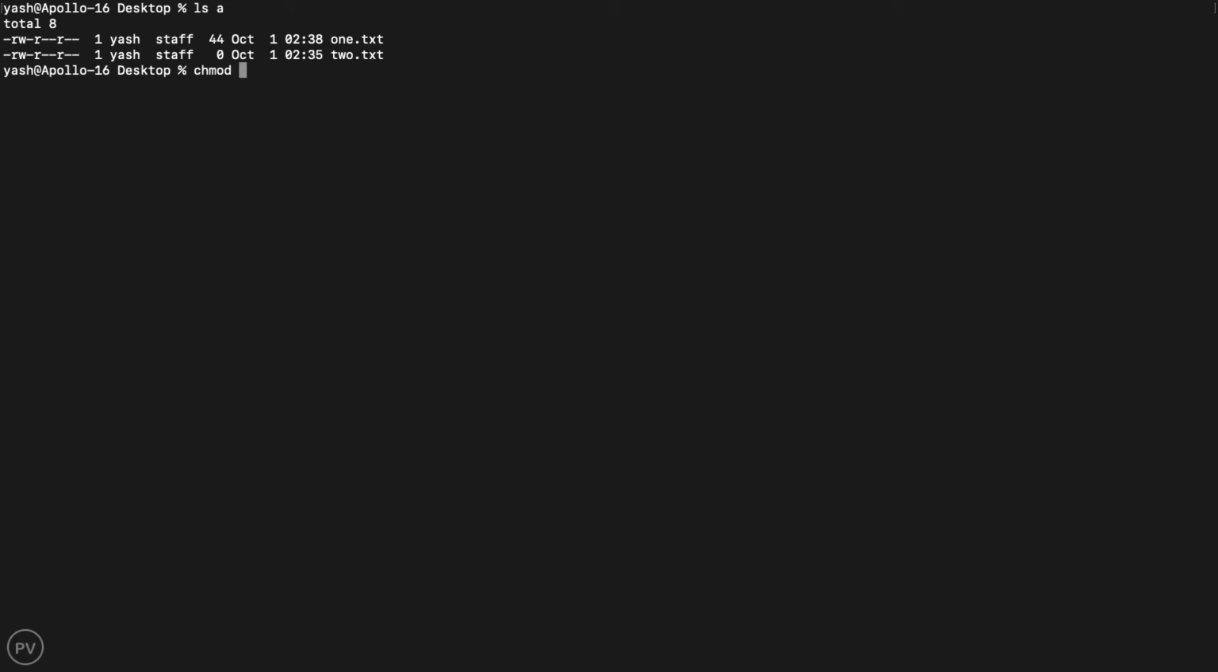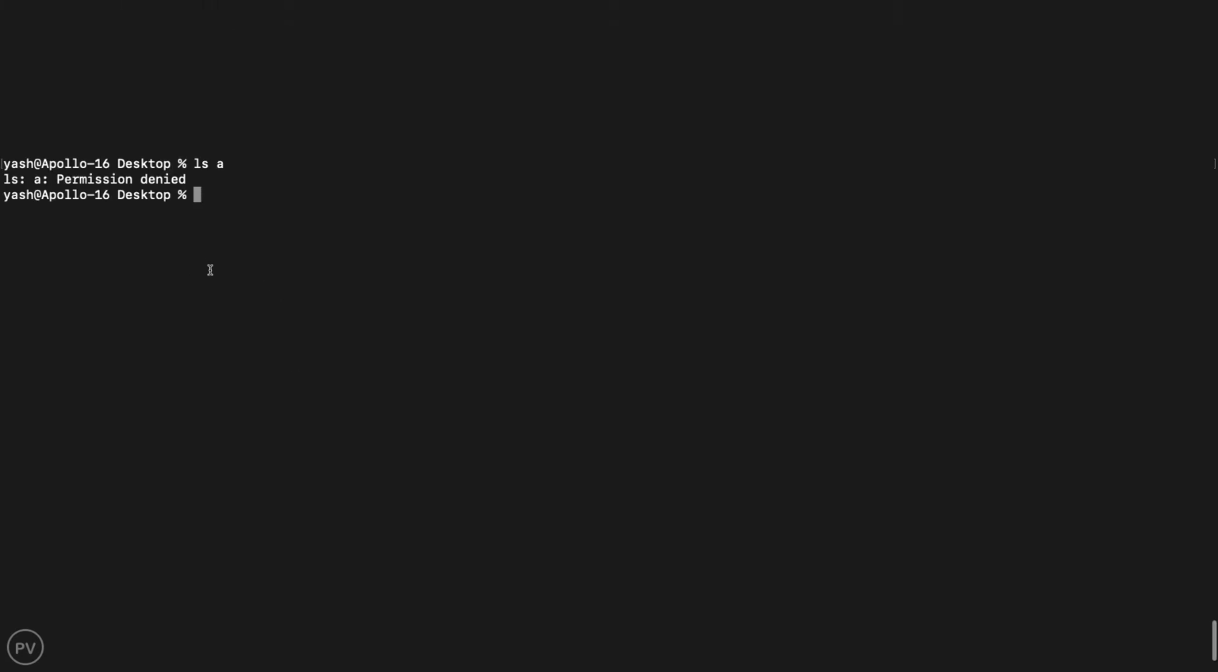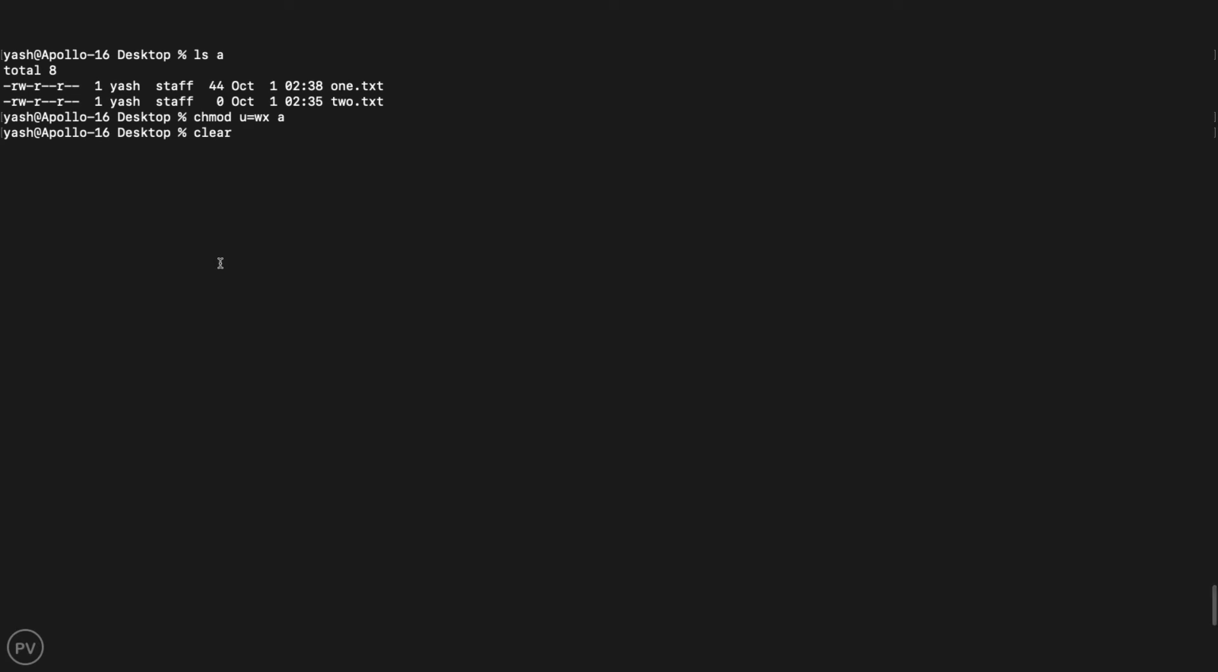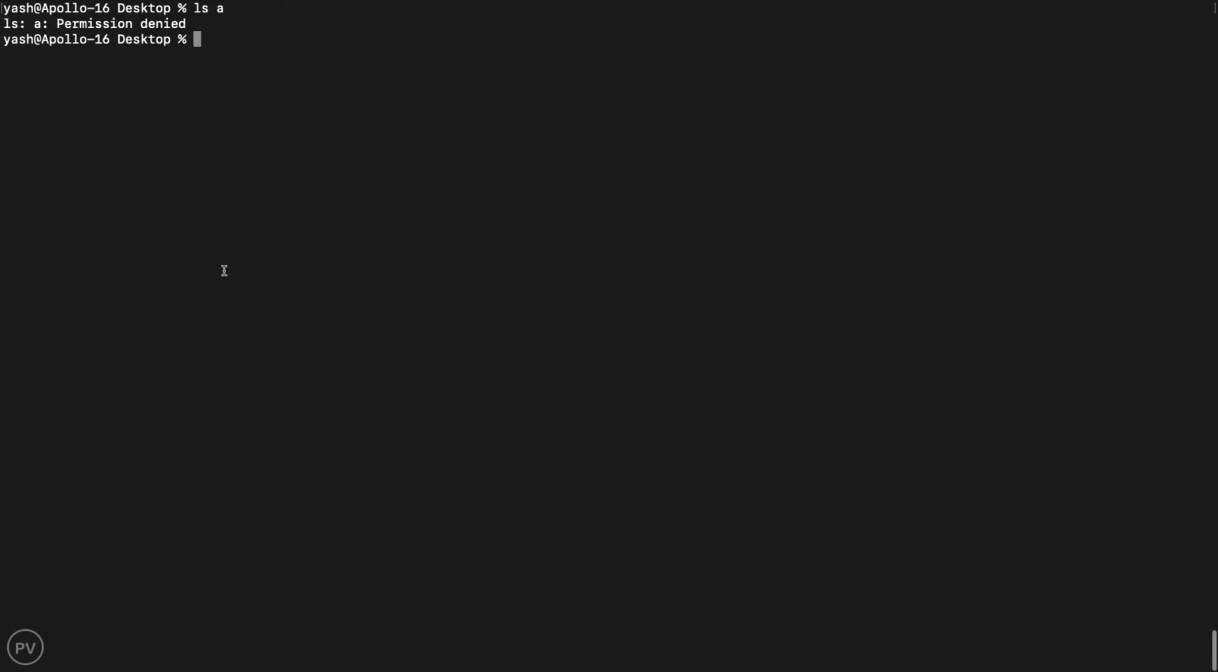Now let's go ahead and take the permissions away from the user, and we will leave write and execute on A. We were not supposed to clear the screen, but anyways, it's right there. We know it's 1 and 2. So let's go inside A, and let's do ls. We get permission denied, but let's go ahead and try to remove the file 1.txt, and bam, we were able to remove the file.